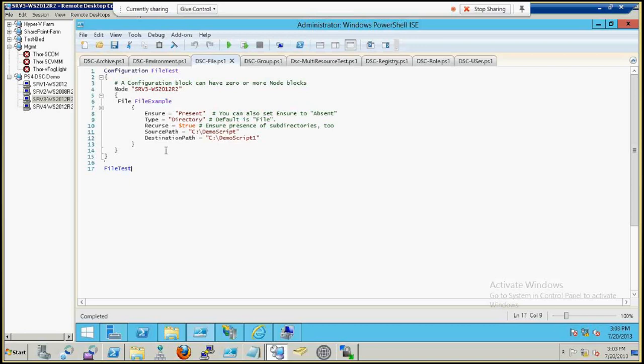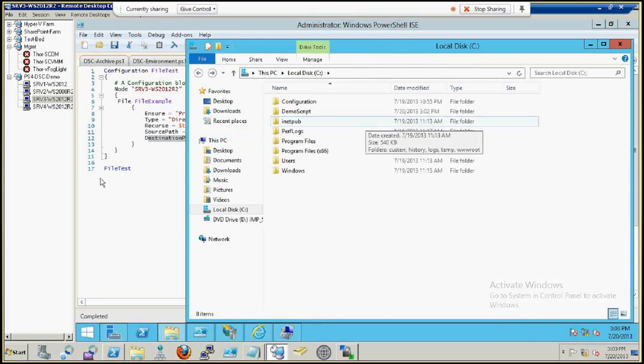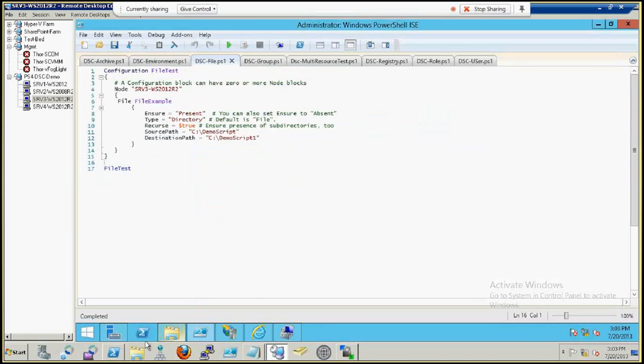And this is a file test. So what we are essentially doing is we are taking the demo script folder and doing a recursive copy of that to demo script 1. First, let's make sure we delete this folder. Deleted that. Now let's run this.